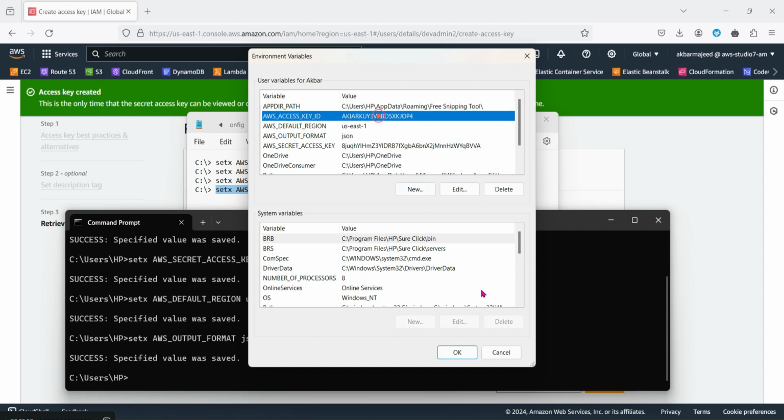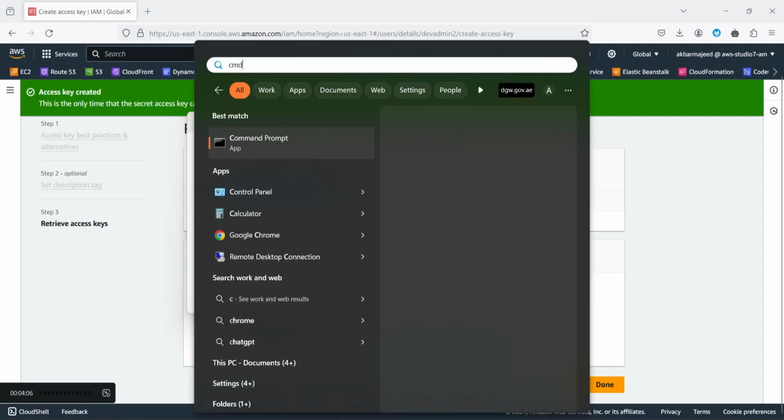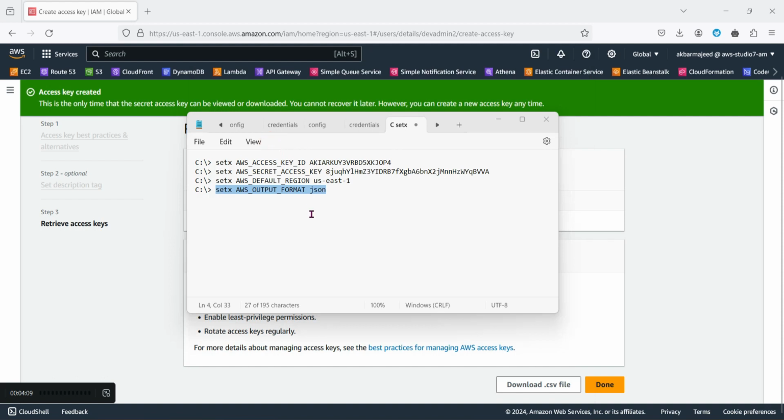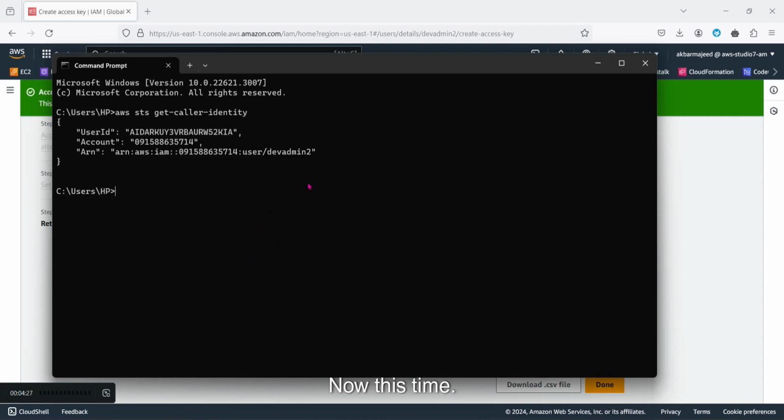All right. Now open the command prompt and run the caller identity API call. Now let me try aws sts get-caller-identity. Now this time I have been provided with dev admin 2, not dev admin 1, because the environment variables have higher precedence.